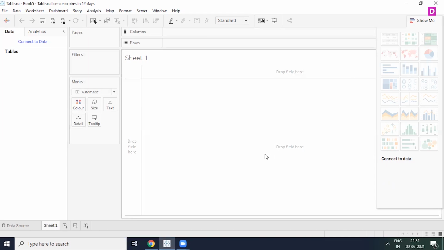Now let us get to know each of these things and what each of them does. First thing is your workspace area. This complete thing is what you call a workspace area.